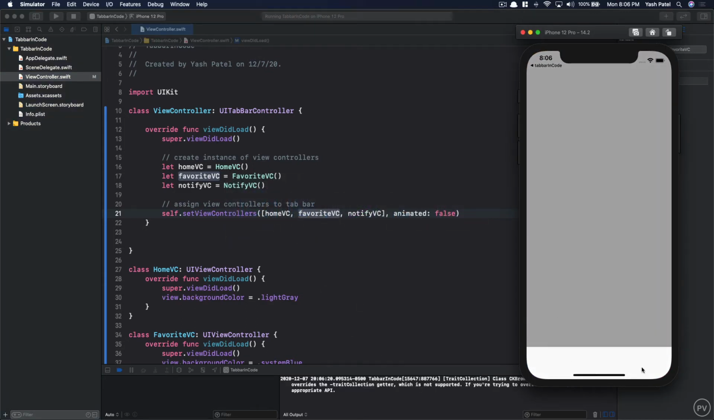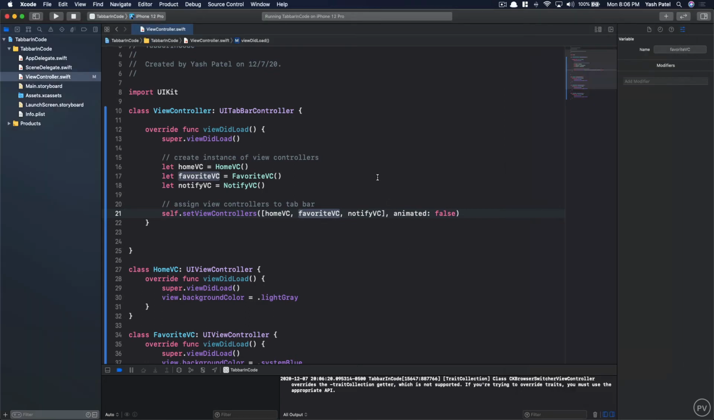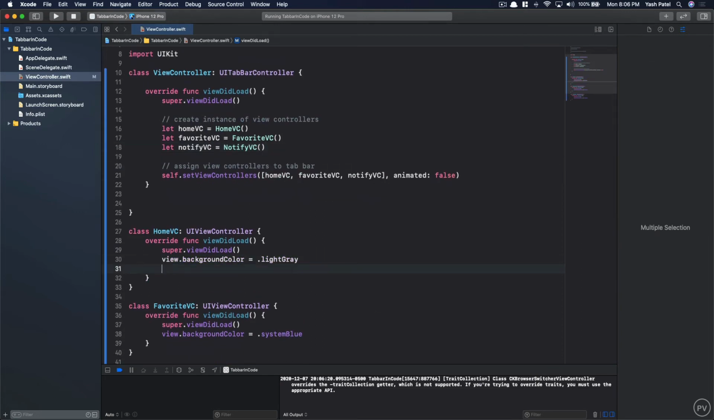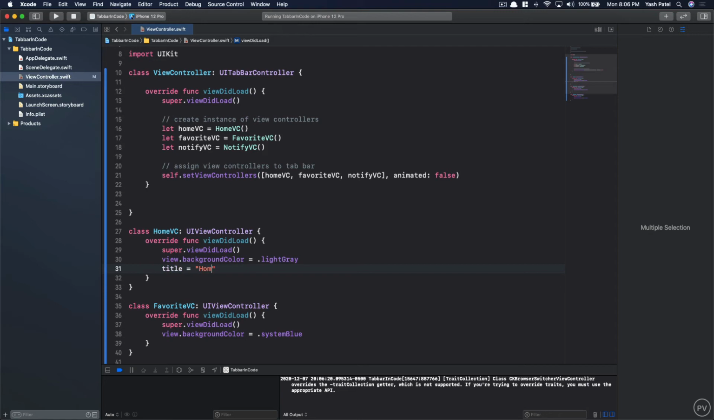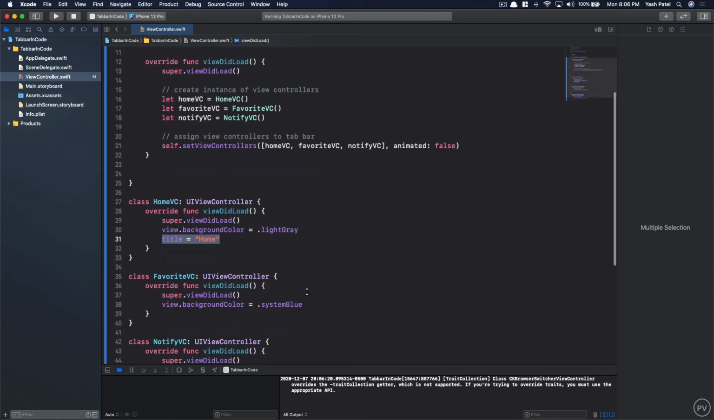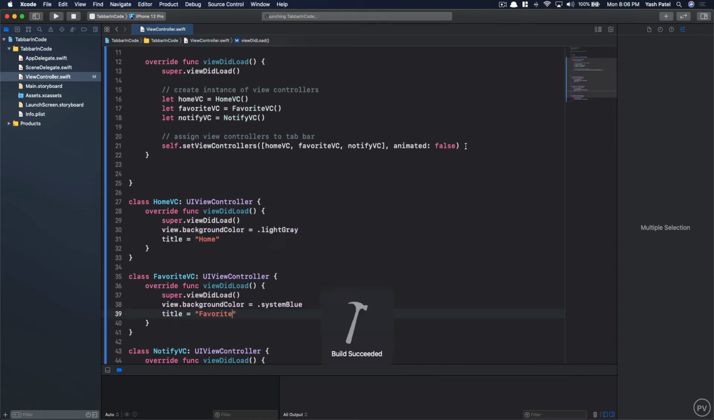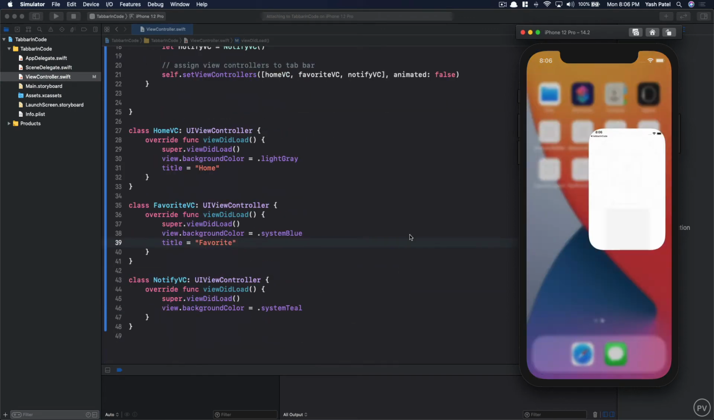Okay, we don't see any title or icons, but if you click in the center, you will see the color being changed. So first, let's go ahead and add a title to our view controllers. There is a way you can definitely do it here. You can do title equal to, let's say, home, and let's just copy this and paste it here, and instead of home, favorite. So I'll save this and run the app again just to prove a point.